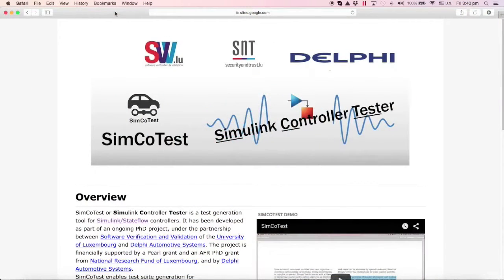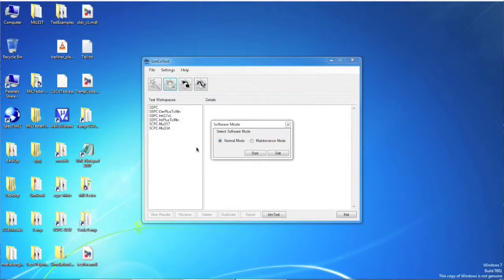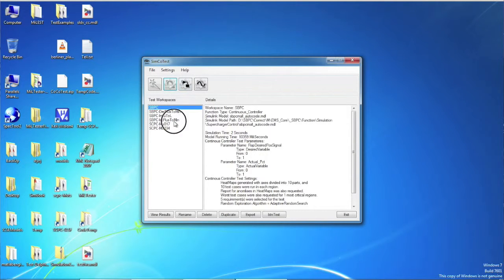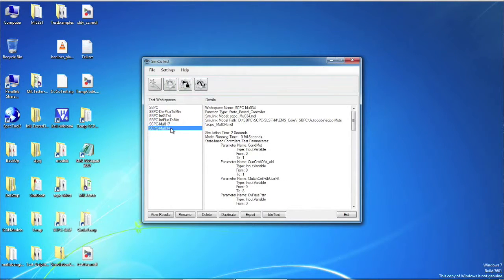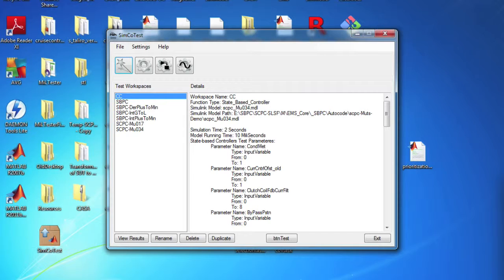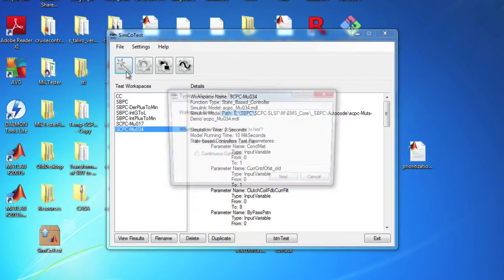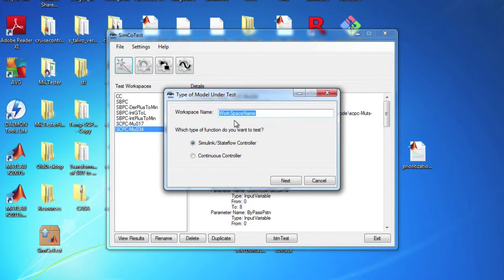Hello everybody, in this video I would like to give you a short introduction about our SimCoTest tool. SimCoTest generates small test suites with high fault revealing ability for Simulink stateflow controllers. SimCoTest implements our failure-based and output diversity test generation algorithms to generate test suites with high fault revealing ability. It provides a user interface to guide engineers through the test generation process.